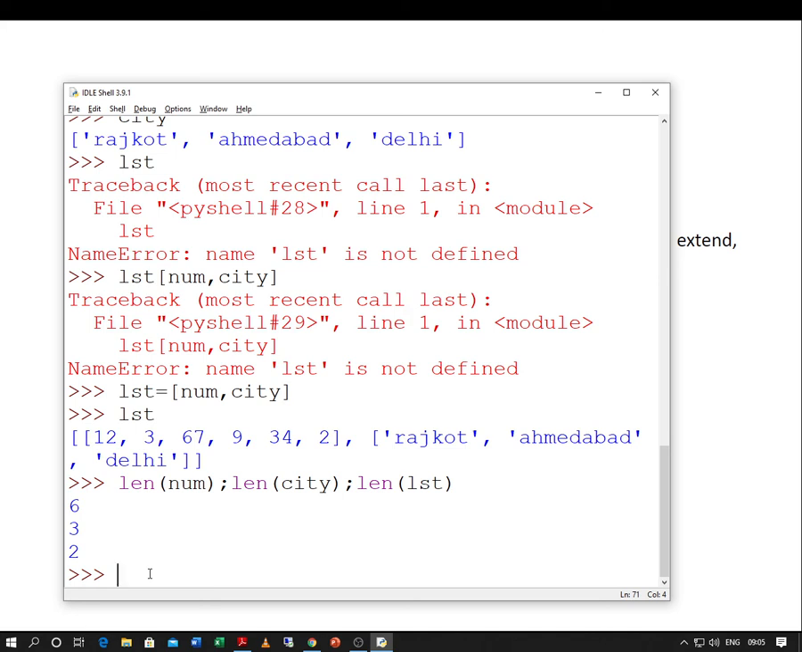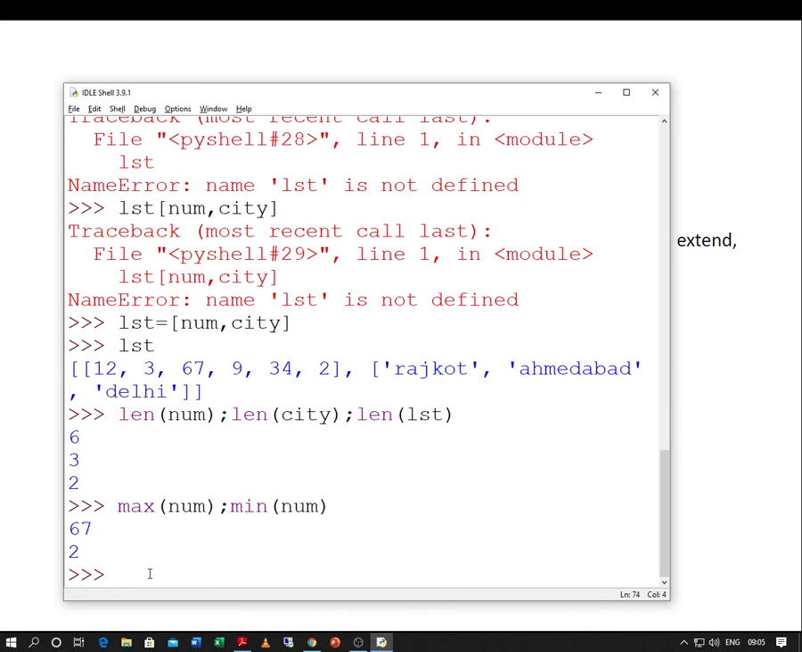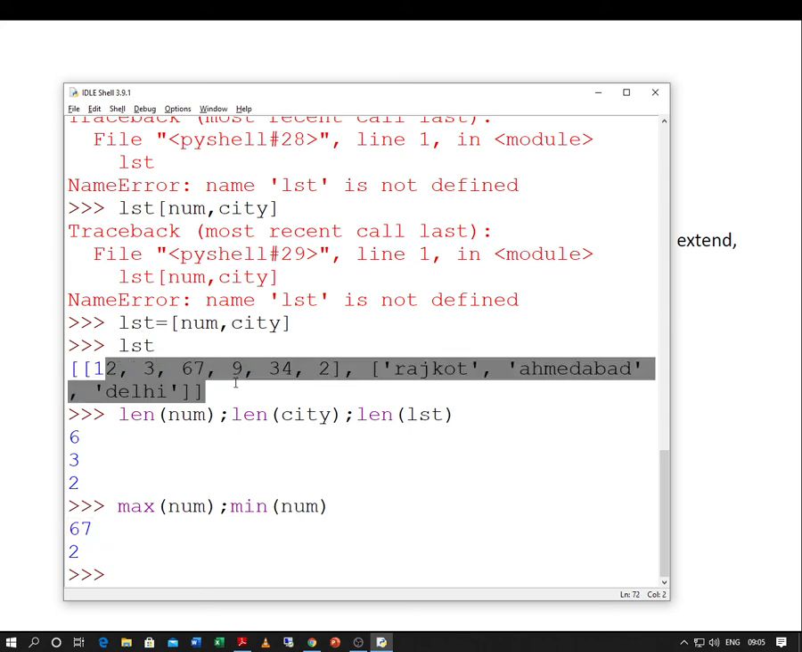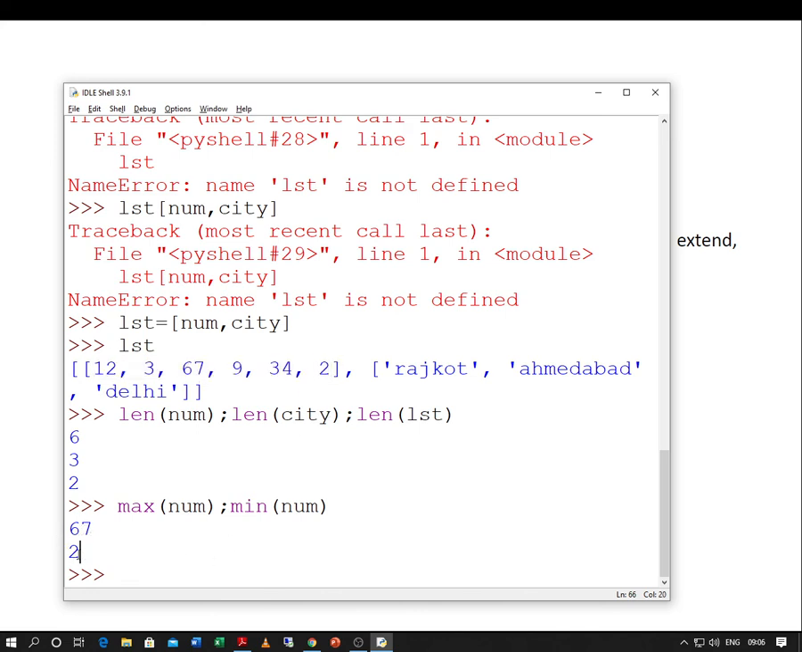Now we try to check the next function. The next two functions are actually interesting. Max num, semicolon, min num. What happens? Max returns the maximum value that is there in the number list, and as you can observe the maximum number is 67, so it returns 67. The minimum value is 2, so it returns 2.